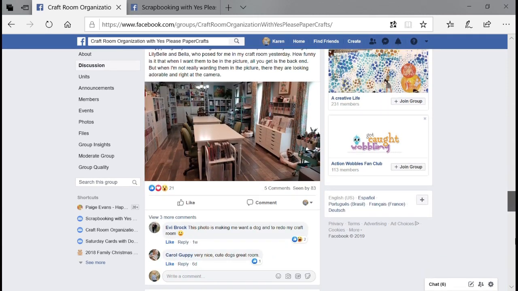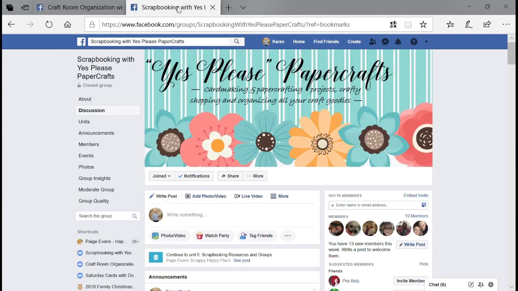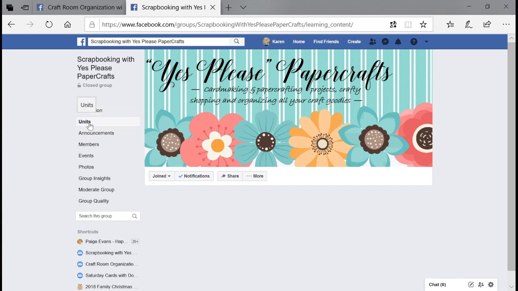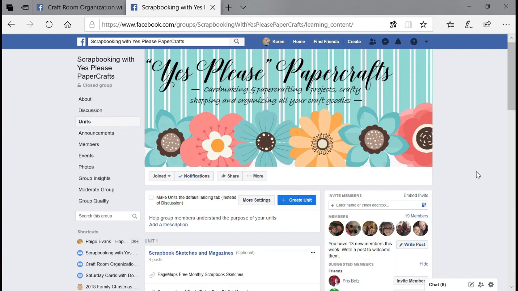Now I want to go over and let me show you the other group, which is called Scrapbooking with Yes Please PaperCrafts, because that one I've had for longer and I have more units. I'm super excited about this particular group because I think this is going to be even more helpful than, well, the craft room organization is great, but there's so many more things to share with scrapbooking. So let me click over here on the units, and I think we have 6 or 7 units in this particular group.